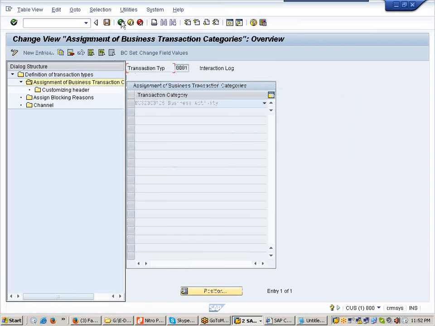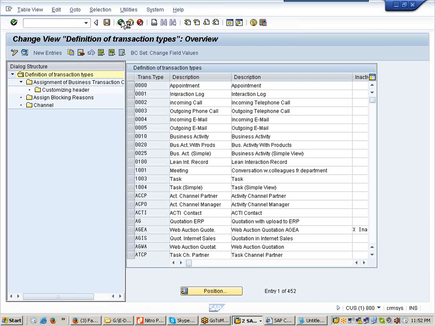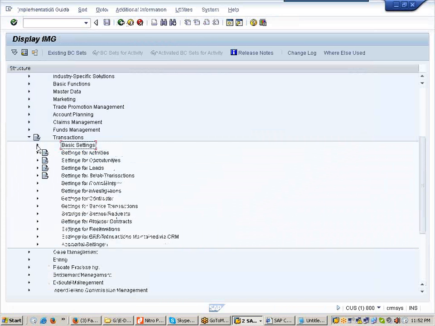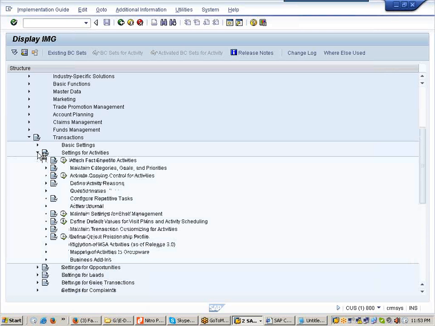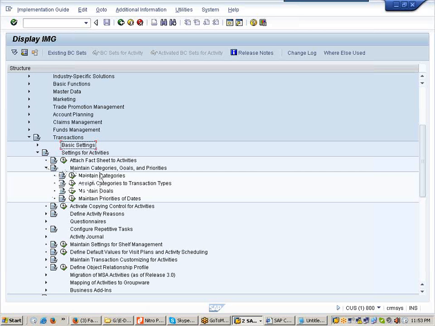Now I'm just moving back, I'm going back. And also if you close this, under transaction, first of all we have expanded basic settings to see define transaction type. Now I'm closing it and I'm expanding the second entry which says settings for activities. If you expand it, you can see what type of different settings you can make for activities. One of the most important settings is maintain categories, goals and priorities. Here you can create your own categories, your own goals, and your own priorities in this particular customizing activity. If you expand it, you will see maintain categories, assign categories to transaction, maintain goals, maintain priorities, etc.